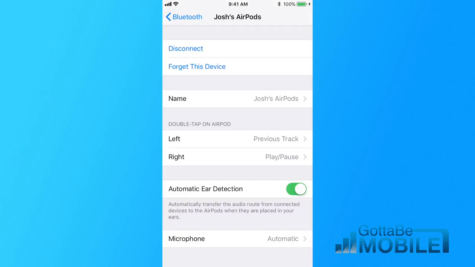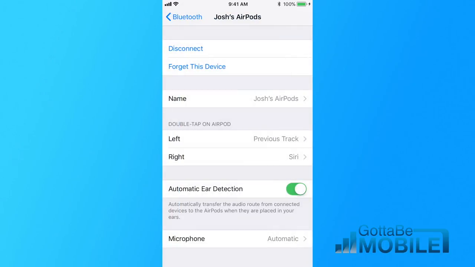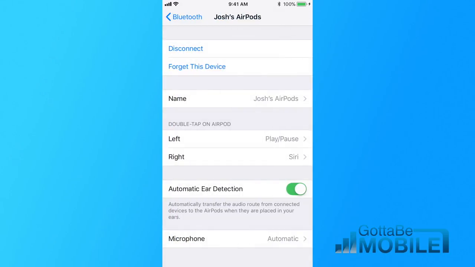If you're using AirPods with iOS 11, you can now set a different control for the double tap for left versus right. So if I want one side to control Siri and the other side to perform a different option, I can now do that. It really expands the usability of your AirPods.